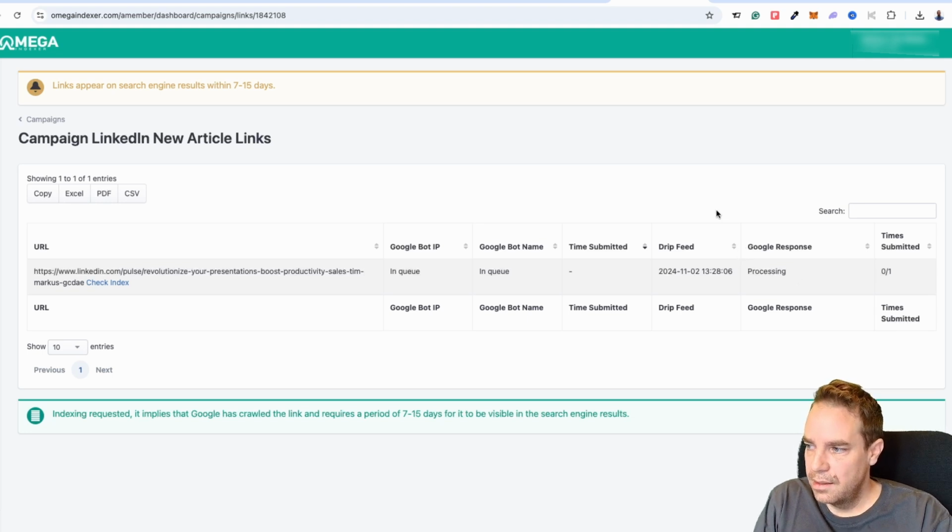This tool is really cool. You can speed up the process really fast, and you can submit every URL you want, if you wrote a new article on LinkedIn, on Reddit, anywhere. This is what I wanted to show you.